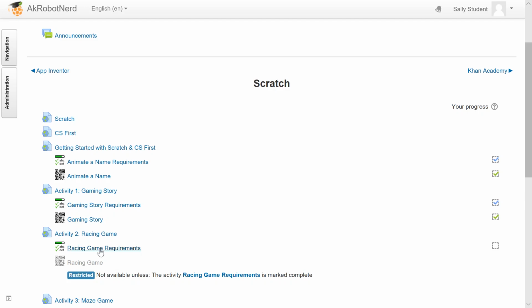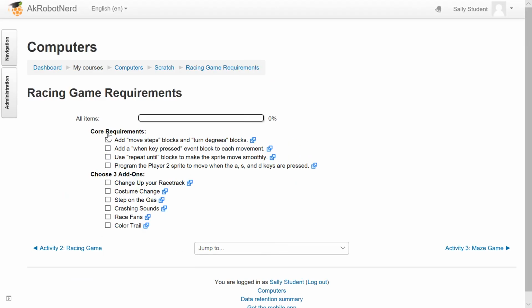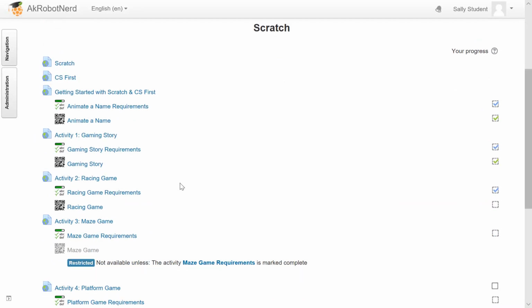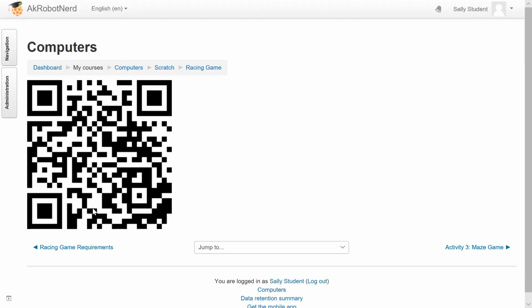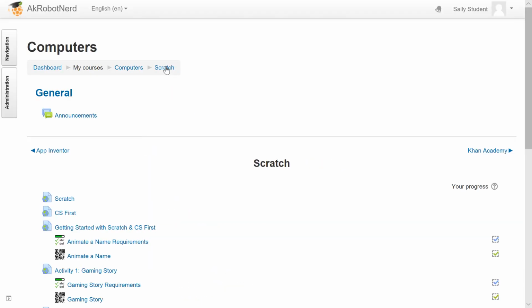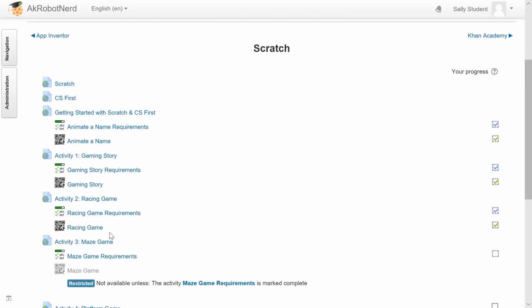So if I click on the checklist, then the students can say, okay, yeah, I met these core requirements, and let's see, I also did these 3 add-ons here. And once they do that, when they go back to the assignment here, now they can actually access that QR code. And notice there's no check here. Once I scan that QR code though, when I go back to the activity page here, I can see that now I've completed that assignment.